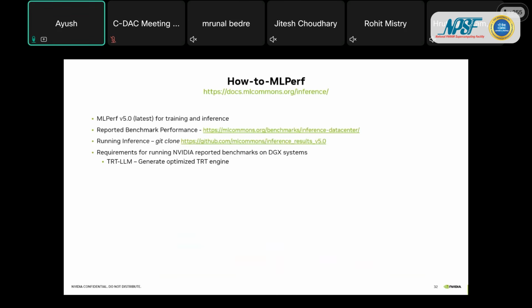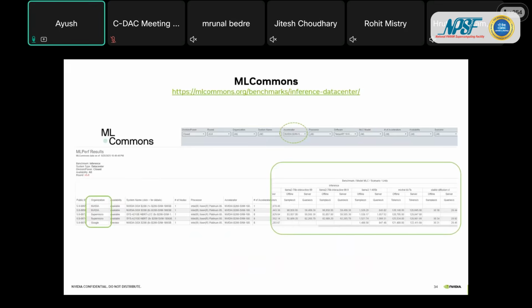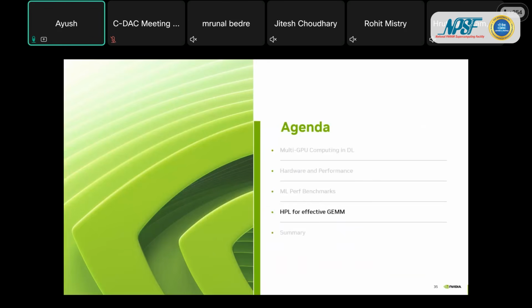So once you have this TRT LLM setup, you can run these benchmarks for replicating these NVIDIA reported benchmarks. As I mentioned, this is replicated across different modalities: vision, speech, language, image generation, and so on. There are different ways of reproducing these benchmarks. You can go through this site and go to the GitHub as well and see how to do that.